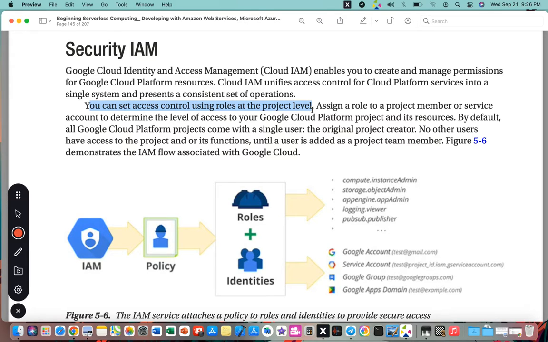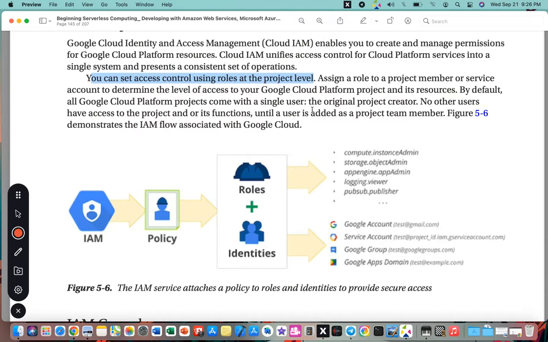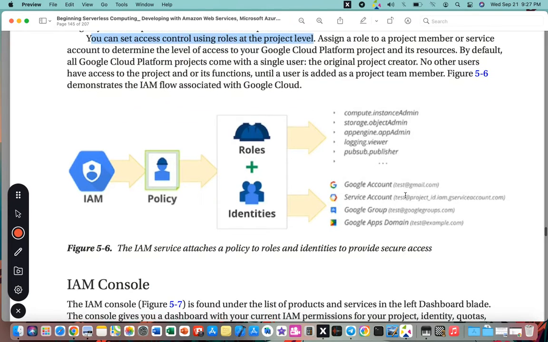Figure 5.6 demonstrates the IAM flow associated with Google Cloud. IAM and a policy, roles and identities. The roles, for example, compute.instanceAdmin, storage.objectAdmin, appengine.appAdmin, logging.viewer, pubsub.publisher, etc.